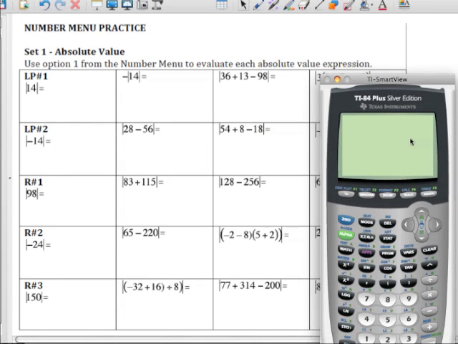This lesson covers lesson practice number 1 from set 1 from this section of the notes. And it's on using the absolute value function in your calculator. So let's read the instructions. Use option 1 from the number menu to evaluate each absolute value expression.